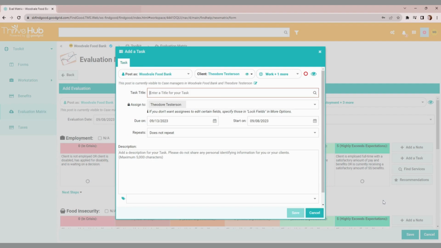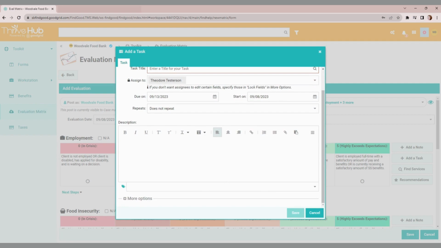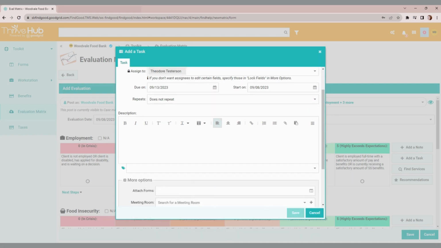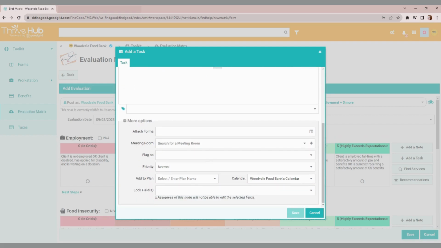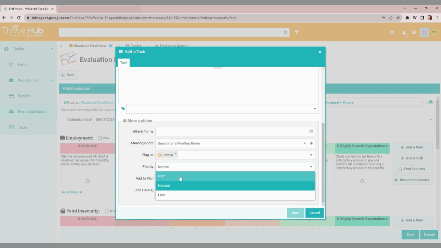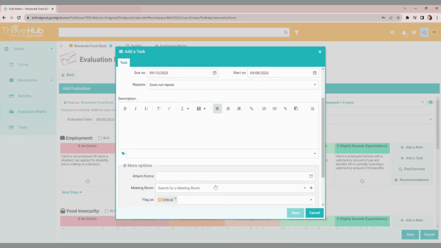Add a task will add a new task to your client's task list. This will automatically tag the client and the Social Determinant of Health category. Enter the task title, confirm the assignee, the due date, and add a description of the task. You can tag the tasks for programs as well. In the More Options section, you can attach a form, search for a meeting room, add a flag and a priority, and add to a plan.